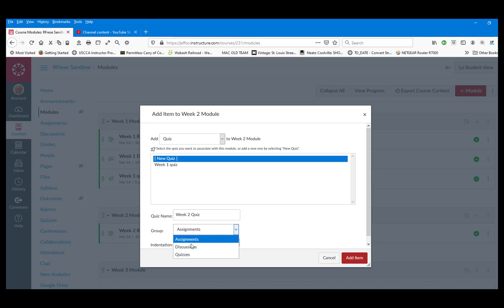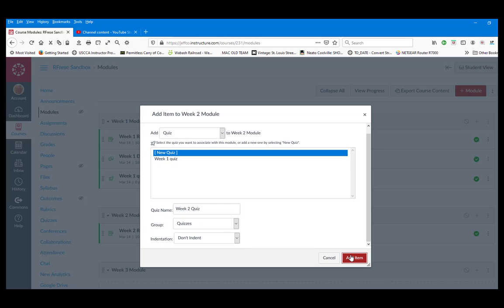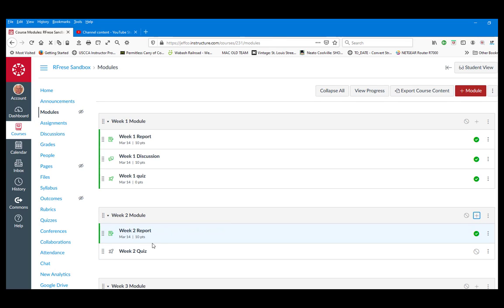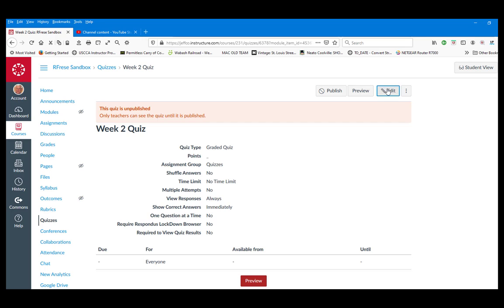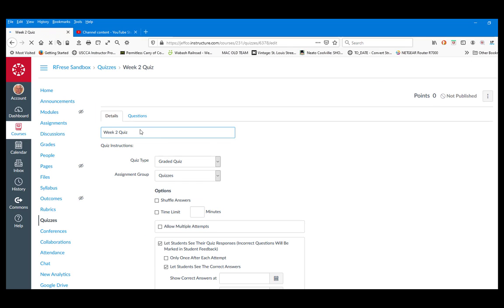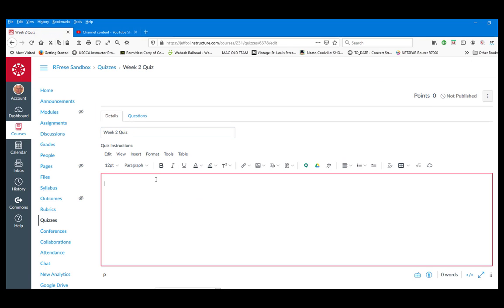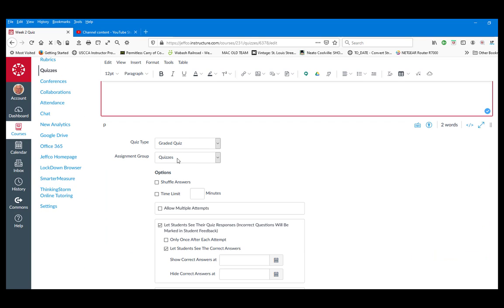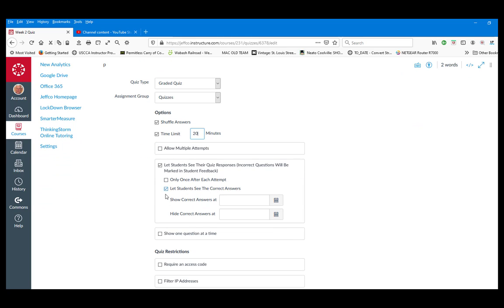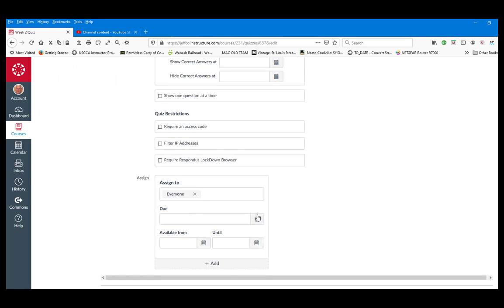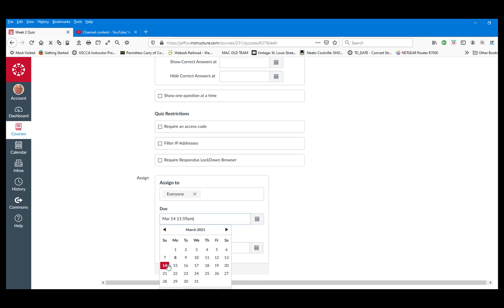And it's in quizzes, and there. And then I will click on this and just very quickly add some information. I edit, I go to maybe the details, do the quiz. It's graded, it's in quizzes, shuffle the answers, maybe you can give it a time limit of 20. Allow multiple attempts or not, what answers you want them to see. We're going to give it a due date and then just end it right there.